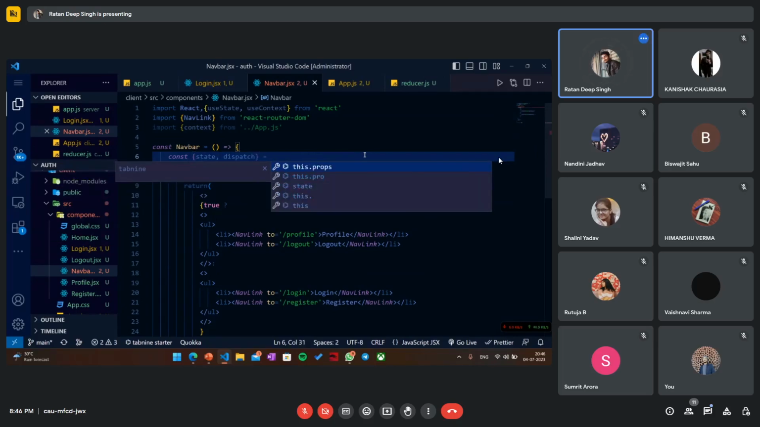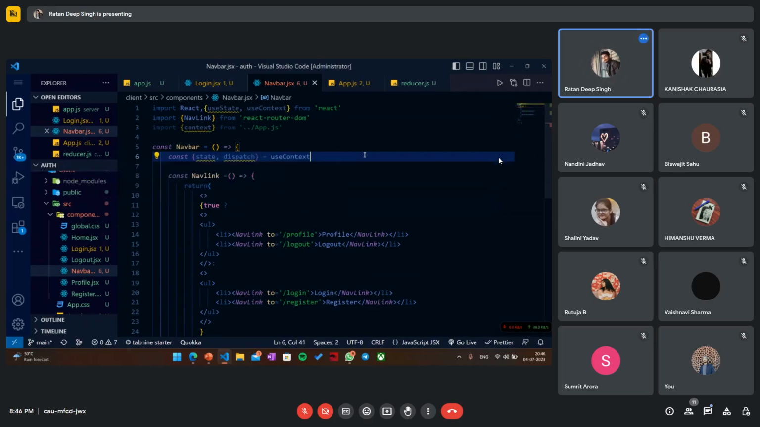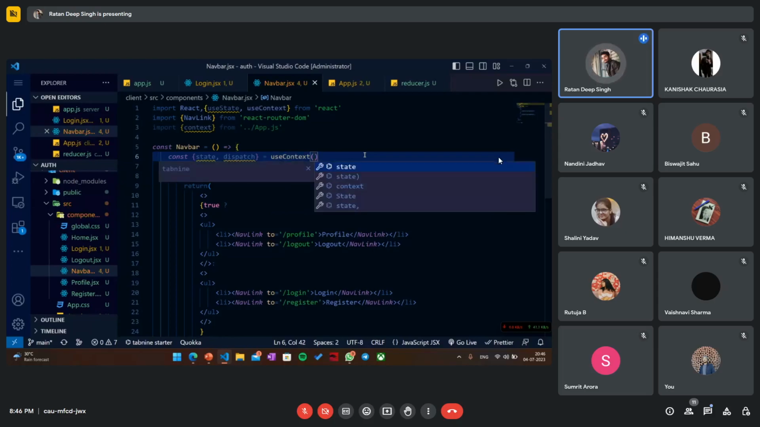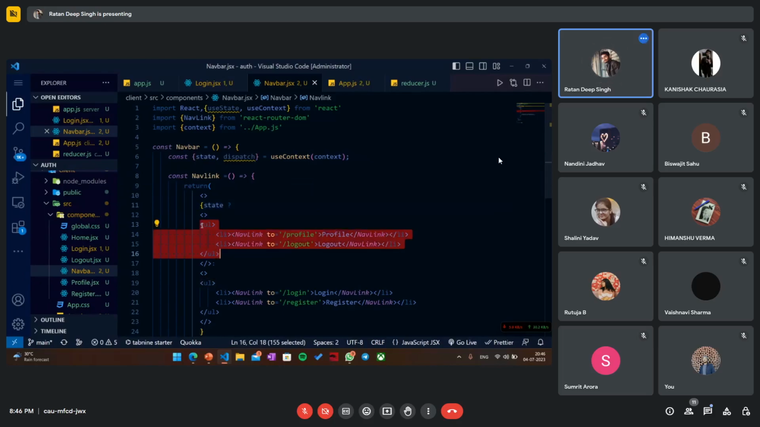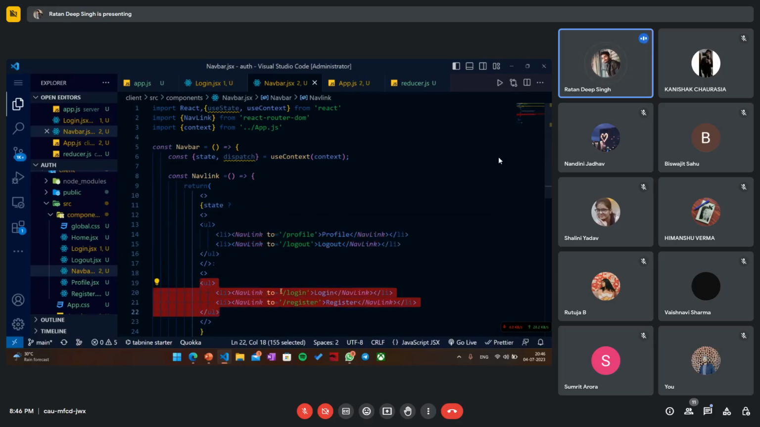Go with use context, and here we will provide our context. Perfect. Now we have to use this state. If the value of this state is true, then these particular nav links will appear. If the state value is false, then these particular nav links will appear.